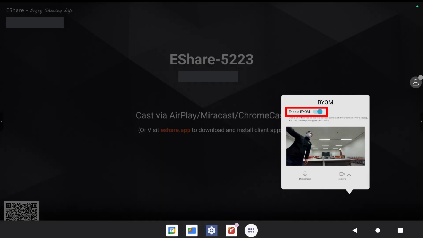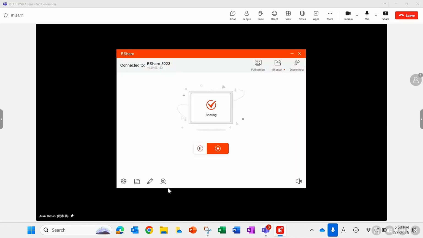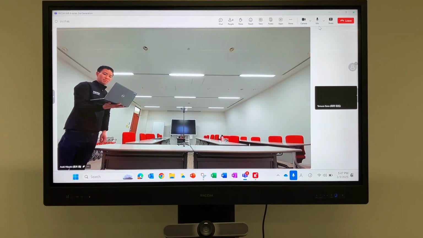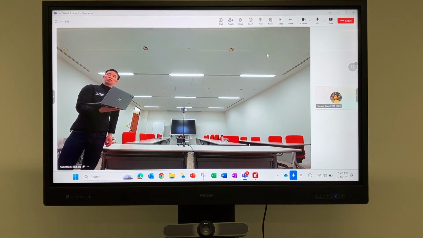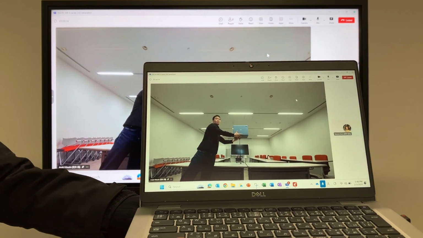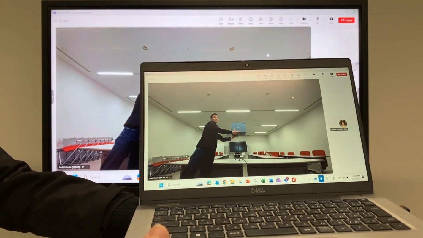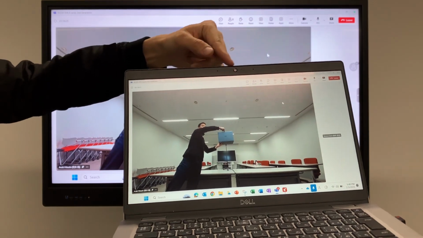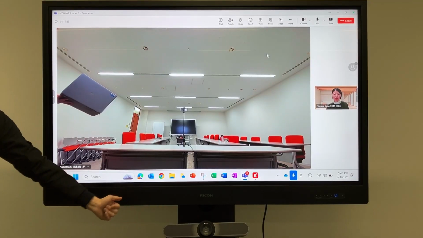Please note that if you do not enable BYOM, the camera and microphone connected to the IWB will not be recognized. Now, let's try using the BYOM feature to hold a web meeting. In this state, I am participating in the meeting from my laptop. The screen is projected wirelessly, and the camera and microphone are not from the laptop. They are recognized and used as devices connected to the IWB.